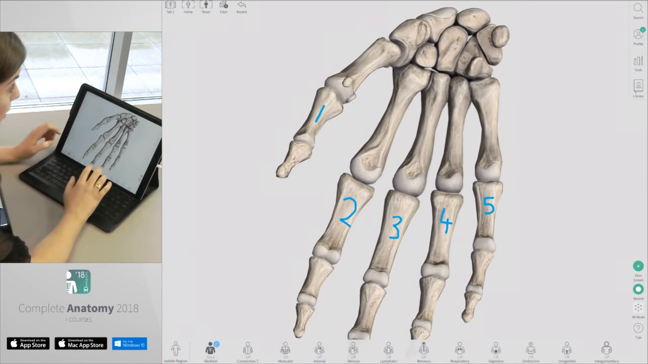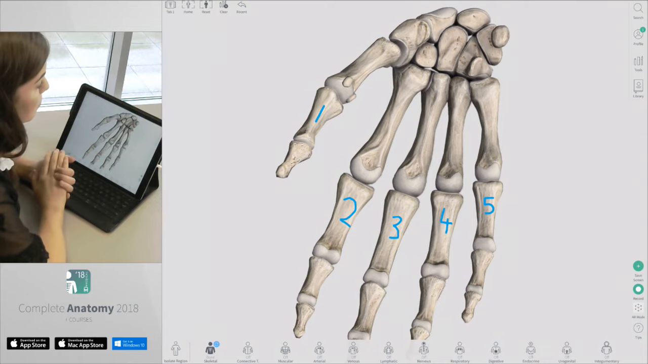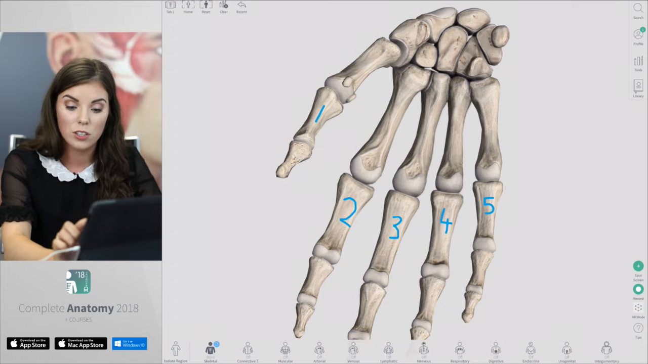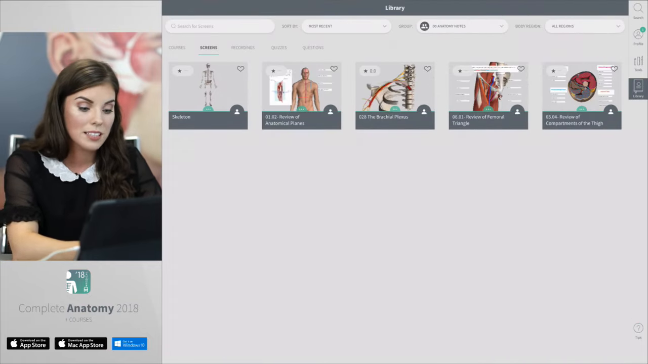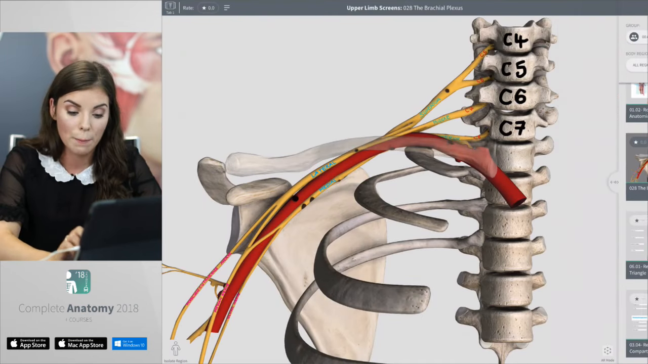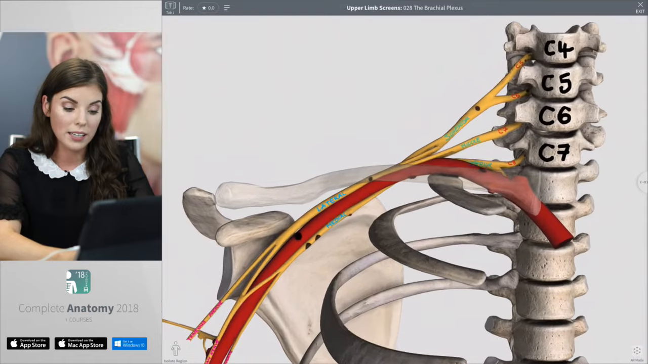So that's the 3D pen. I'd like to show you some examples of how we've used the 3D pen in our undergraduate human anatomy courses. So I'll just open our library, and the first example I'd like to show you is from a lecture, Nerves of the Upper Limb, and this shows the brachial plexus.